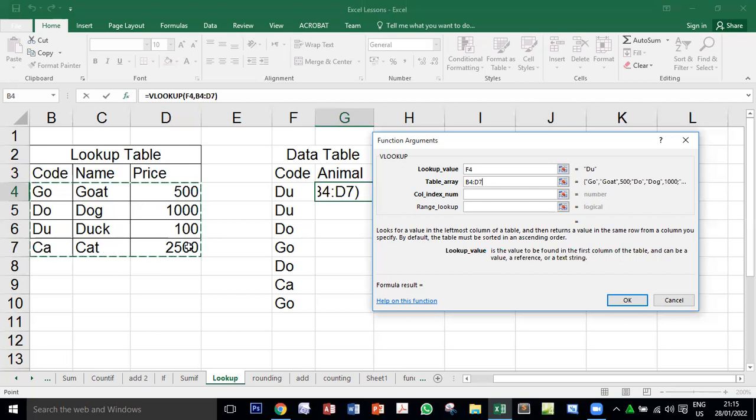No problem. But remember, there is something missing now. I am leaving something missing. Okay. Column index number. What is meant by column index number? It means from what column you would like to get your result. This is column number 1. This is column number 2, and this is column number 3. I would like to get my results from column number 2. Column number 2, that is the name.